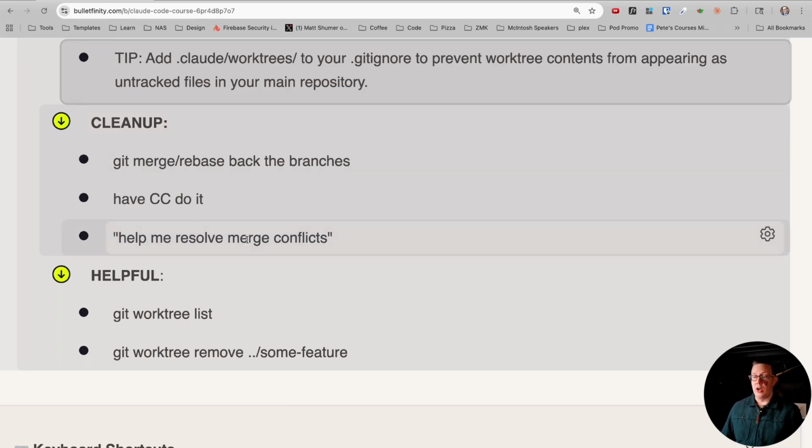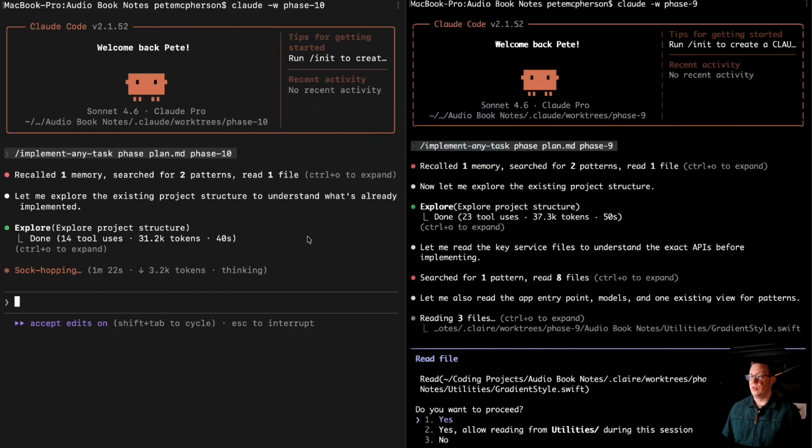Help me resolve merge conflicts. That's literally what I'm gonna type. Help me resolve merge conflicts. I'm just gonna have Claude Code do it all, honestly.